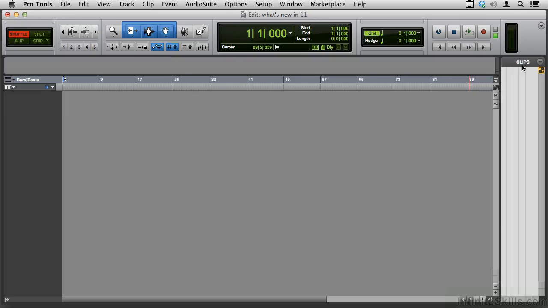Those nomenclature changes are just the last in a series as Pro Tools moves under the Avid umbrella. And now we're using a lot of the terms that the video editors use. So now that we know what's new in 11, let's install it.